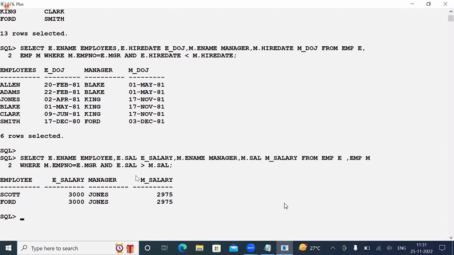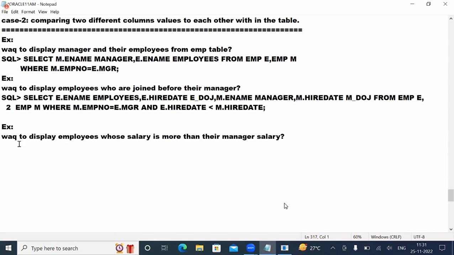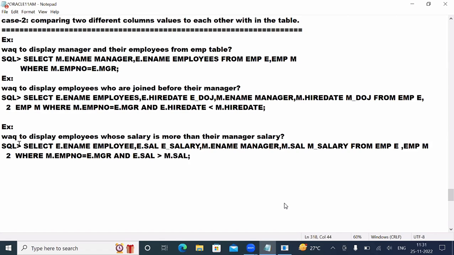Here also it is a self-join, with two different columns compared to each other within the same table EMP. This is what we call the self-join mechanism. These are two different columns, and a single table is compared with itself. Understand now? So this is what we call a self-join technique.